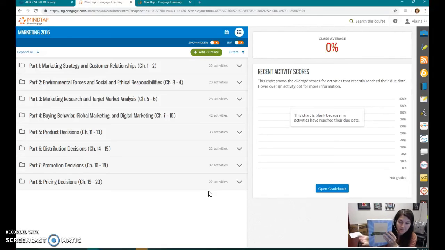Please let me know if you have this book or if you're using an access code, so I can make a note in my chart. Either book is fine. Please don't feel like you have to go buy either or. Okay, guys? Let me know if you have any questions.